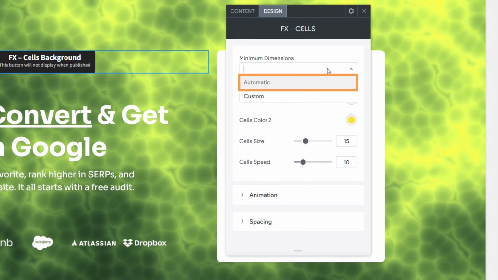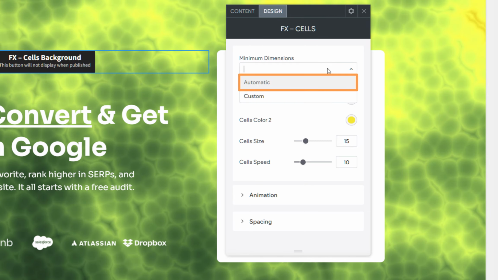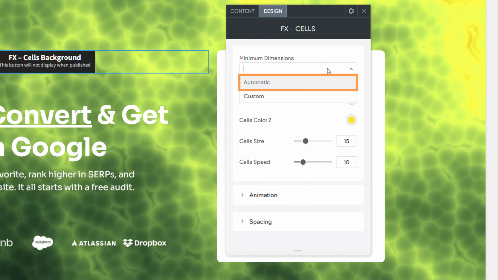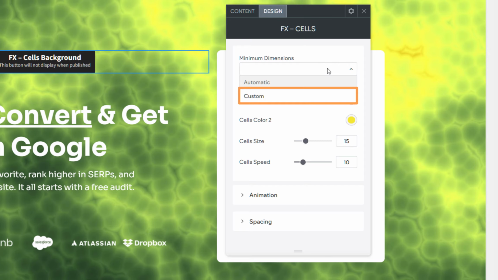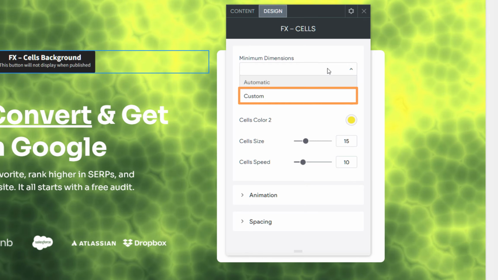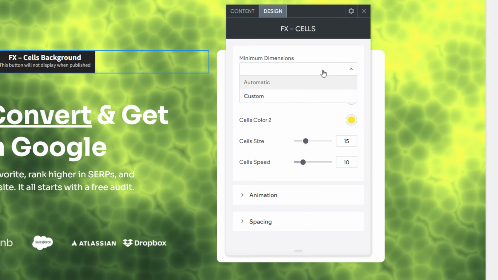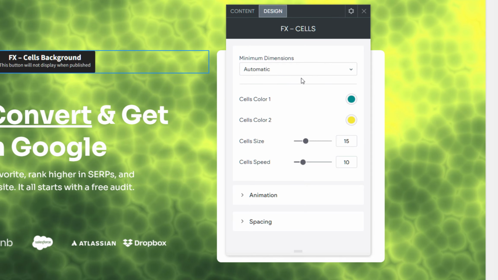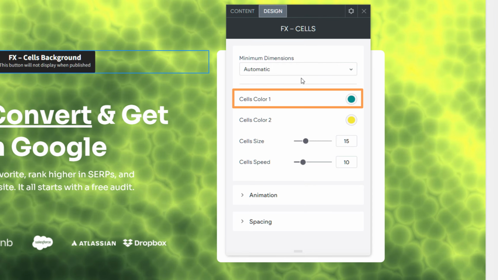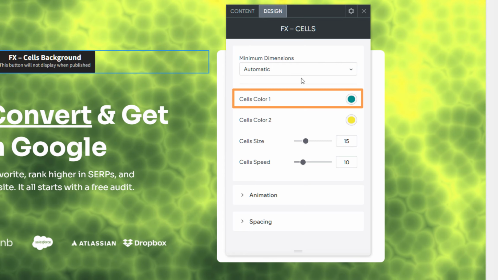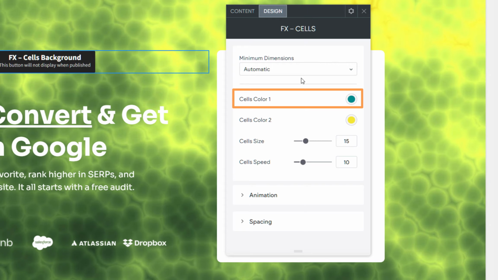We have automatic, which forces the FX Cells widget to automatically resize to fill the container or row it's placed in. And we have custom, which allows you to manually adjust both the width and height of the widget's container. We'll leave this set to automatic and keep moving down. Next, we have Cells Color 1. This sets the main highlight color for this effect, and we can leave this color on its default green.